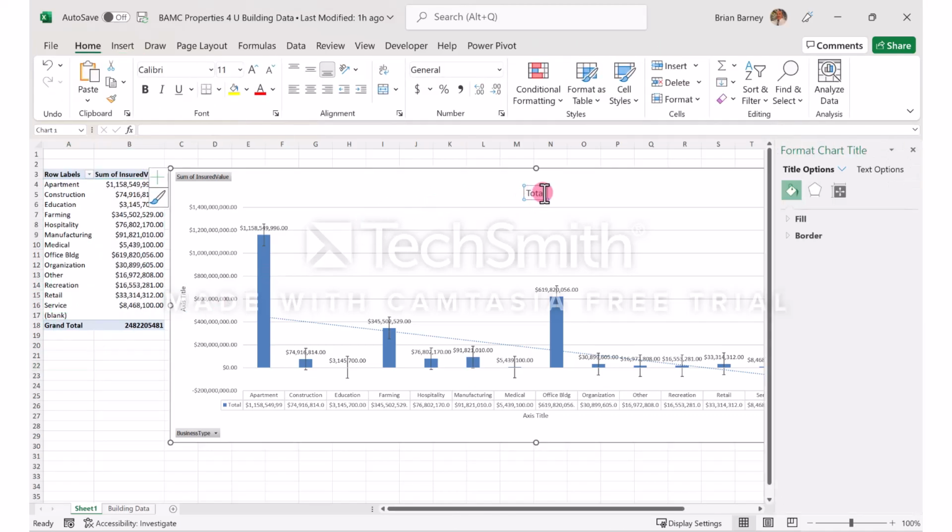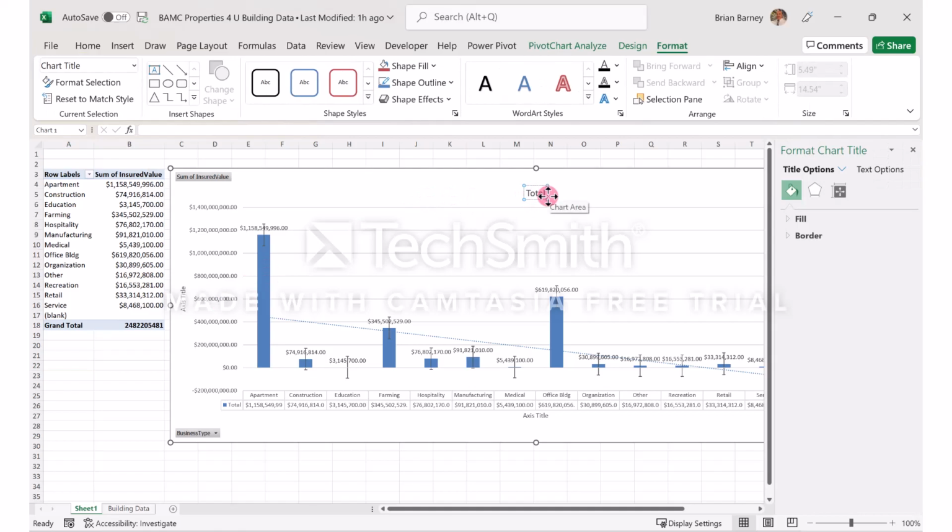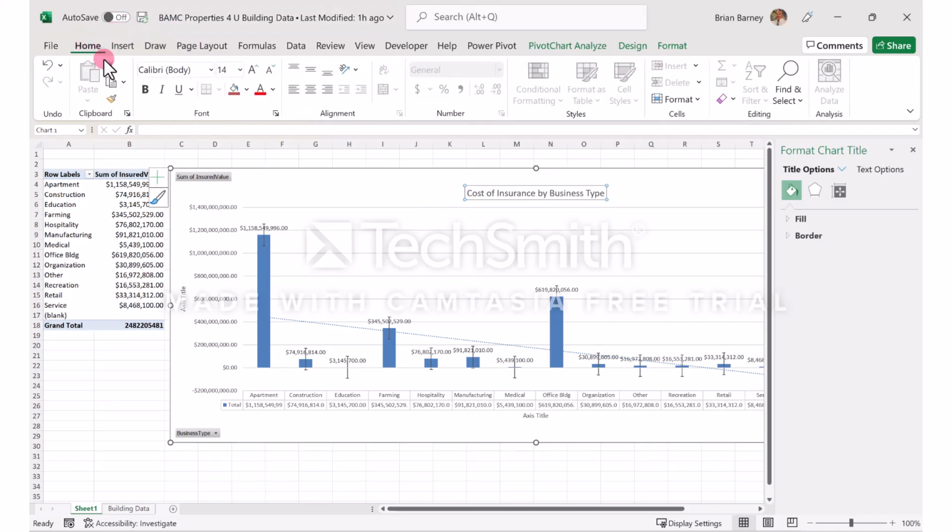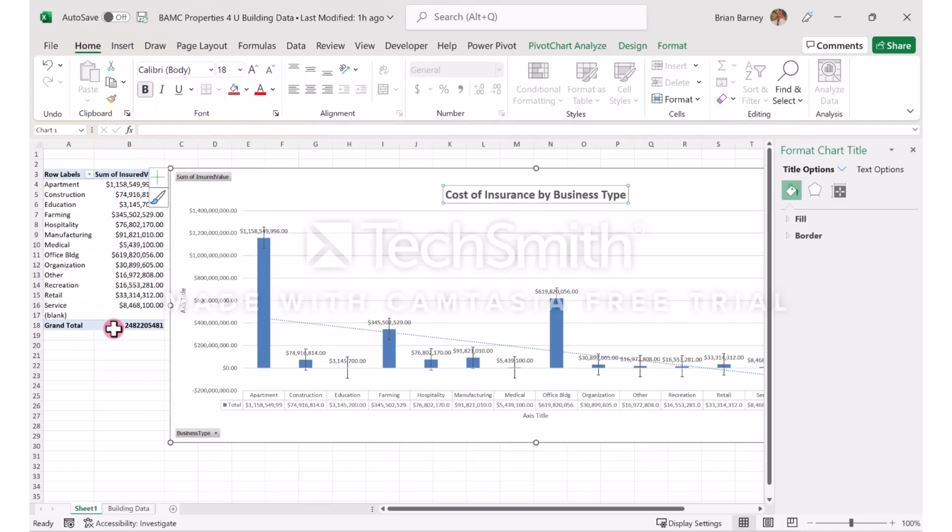And we can now change the titles. The title is Cost of Insurance by Business Type. Notice down in the bottom left we have the sheet showing that says Sheet 1. We're going to change that in just a second. We can change the font size on these and the bold. So we'll go up there, hit the bold and increase the font a little bit, just to be a little bit bigger.